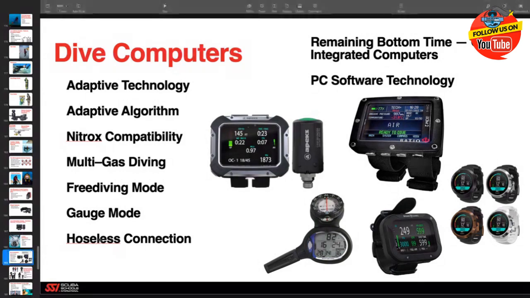Most of our computers at this point have hoseless connections, so they're definitely pretty awesome because they have these pods, and most of these are designed with pods. By the way, that's the ratio. This is the Apex DSX, Aqualung 550, Aqualung 770, and the Suunto D5. I'm impressed that I know all that, to be honest with you.